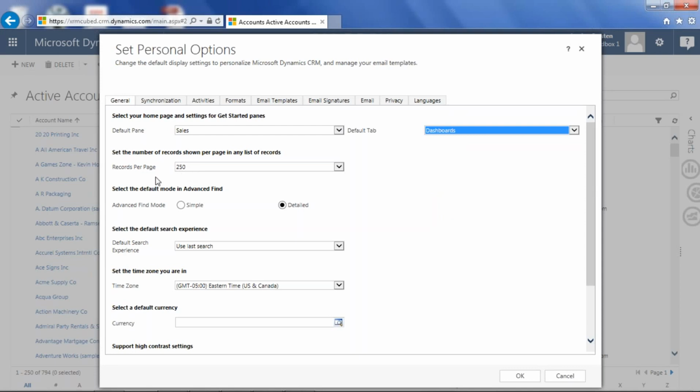This defaults to 50, so that means I can only see 50 accounts in the list at a time. We change that to 250. That just makes less clicks and lets you view more data in one full page. And then we also say to select the detailed option for advanced find. This just makes using advanced find a little nicer, and again, saves clicks and makes things more friendly for you to use.